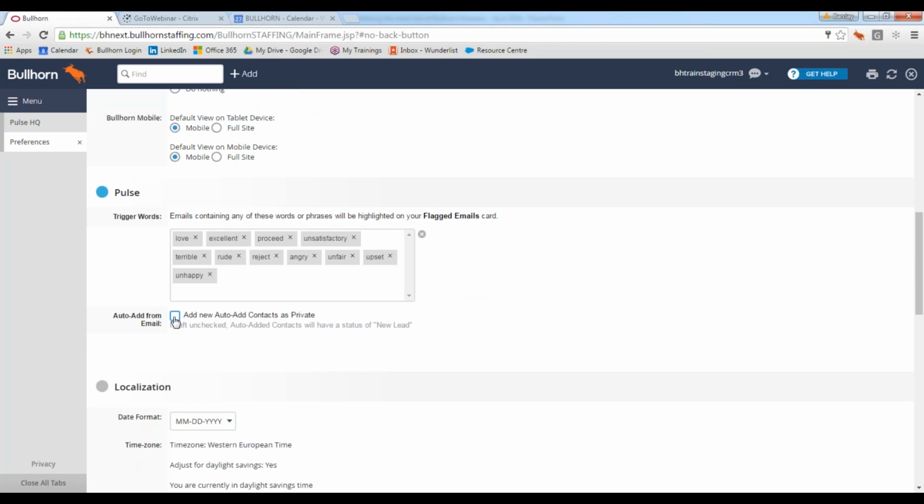Now, this feature, I have to say, has been so popular with our beta audience that it's actually already full. But don't worry, once it becomes generally available, all Enterprise Edition clients are going to be able to request this one. So that's the auto add from email.